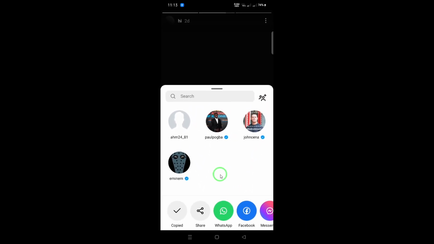Now that you have copied the link, you can easily share it wherever you like. Whether it's in a message, an email, or even on another social media platform, just paste it where you'd like it to go. To paste, simply long press in the text field and select Paste.